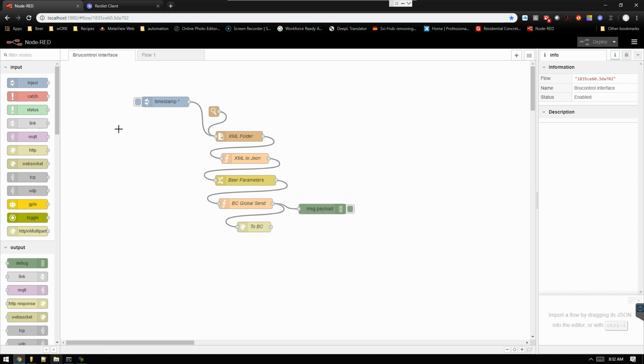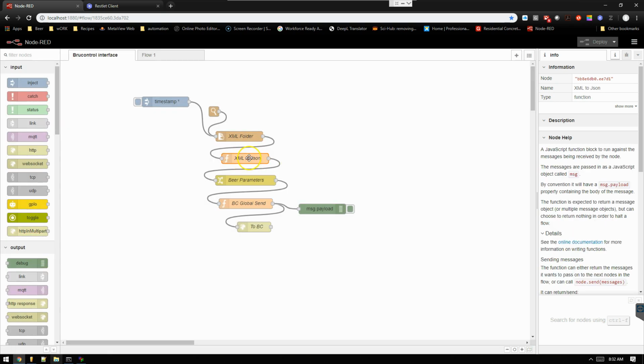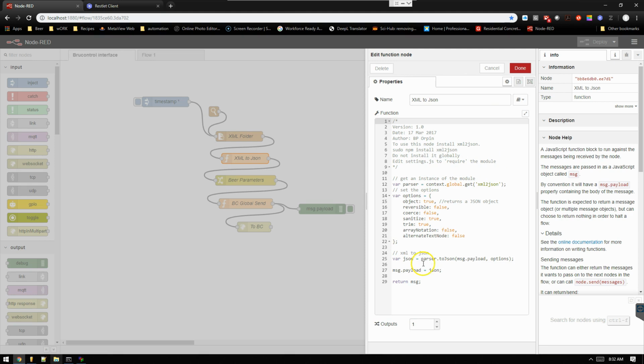So how that works is, I have this little magnifying glass watching this folder. Anytime a new file with that name gets dropped into this folder, it's going to automatically update. Basically you have to take your XML and convert it to JSON, and JSON is the scripting language that Brew Control is going to use to get and put its messages.